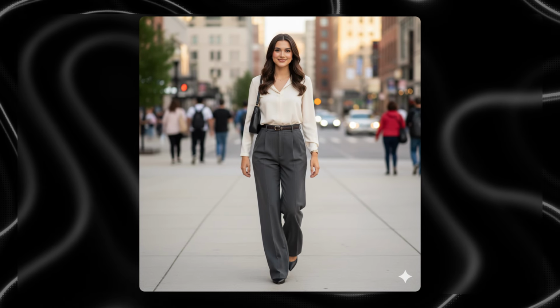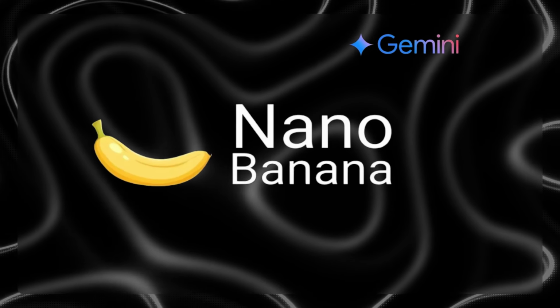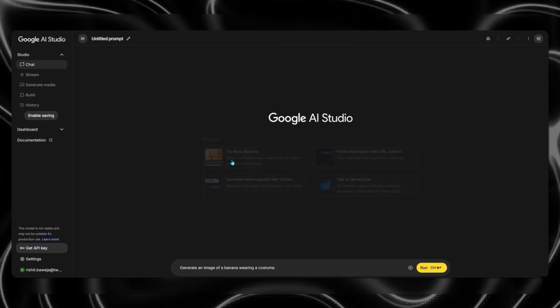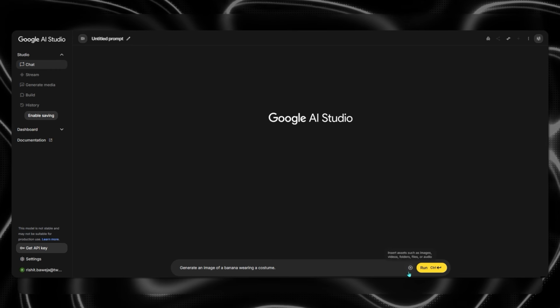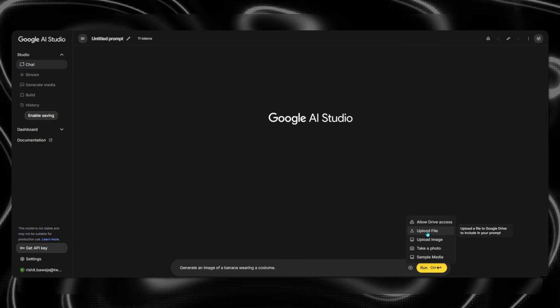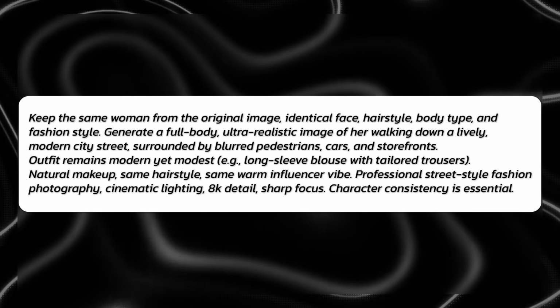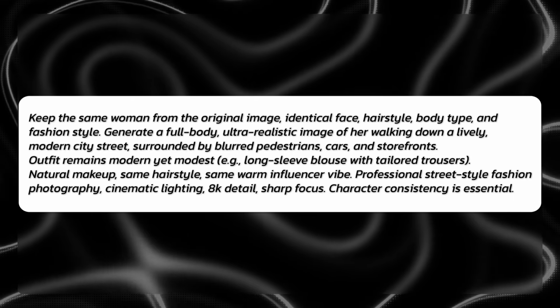Since I already have my influencer's image ready, I'll now generate different scenes using Google Nano Banana. First, open Google Studio. The Nano Banana model will be displayed first. Select it. Click the plus icon and upload the influencer's image. Next, provide a prompt describing the scene you want to generate for the video.